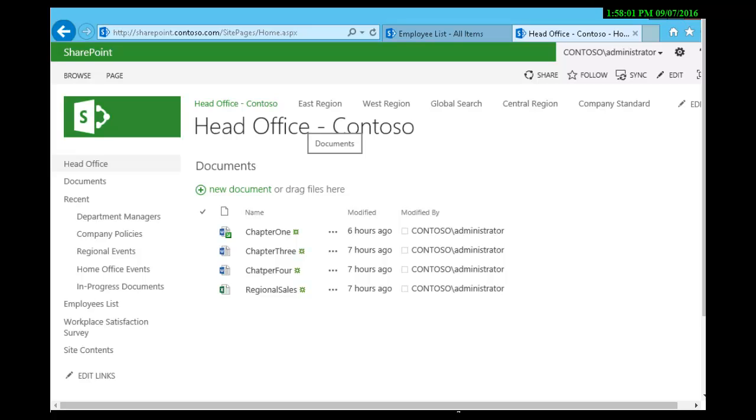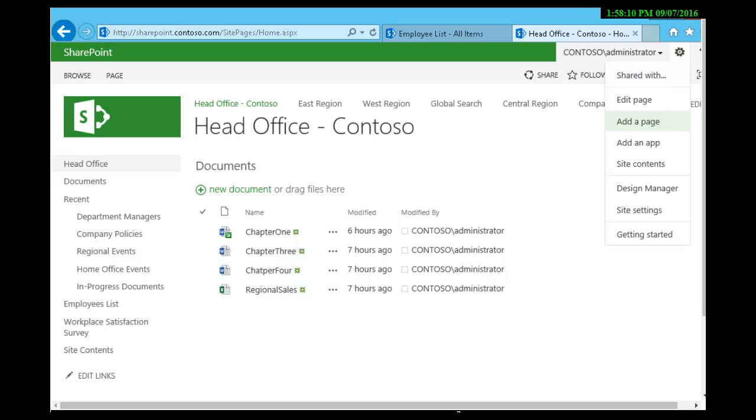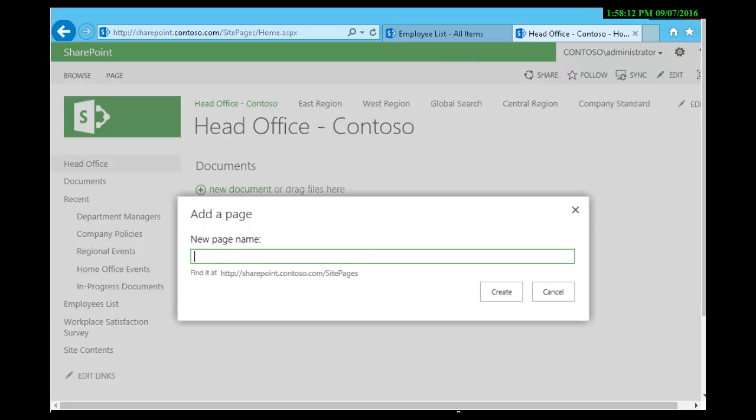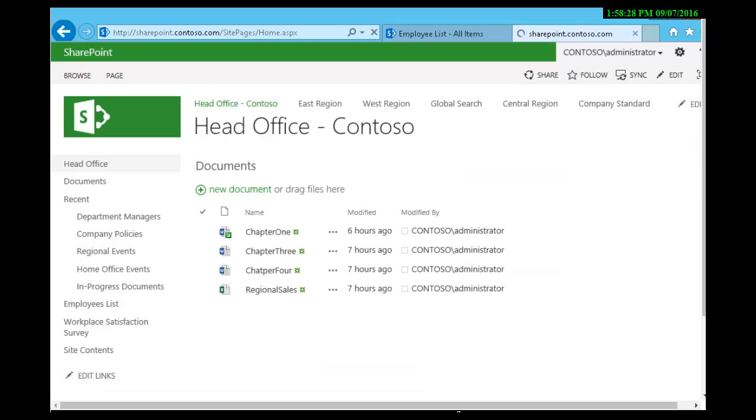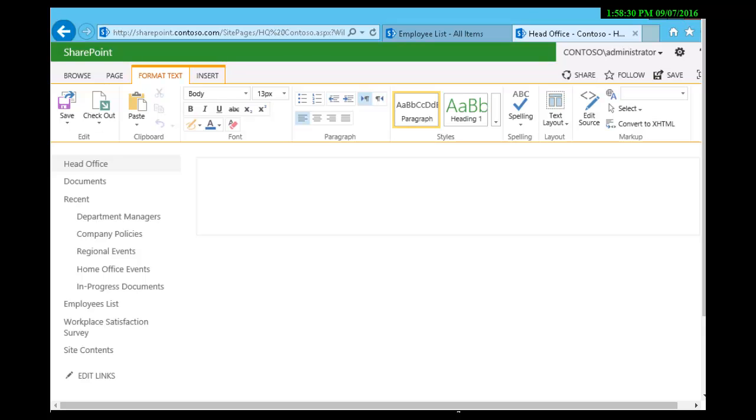Now there's different ways of doing this. I could go into SharePoint Designer, but what I'm going to do is up here, add a page. The new page name is going to be HQ Contoso. Notice the page address. It is an active server page. Alright, so we are now actually in the page.